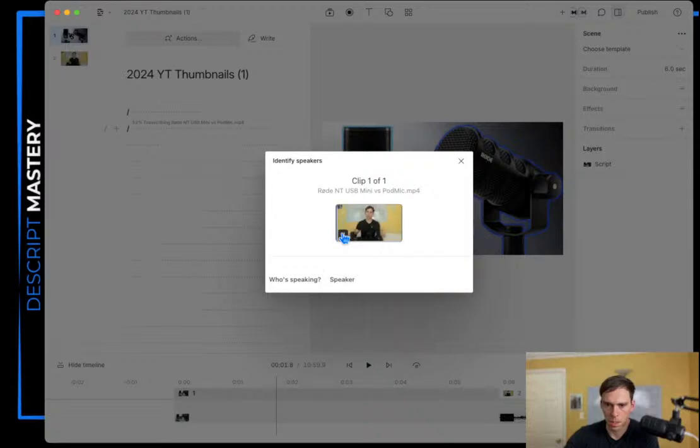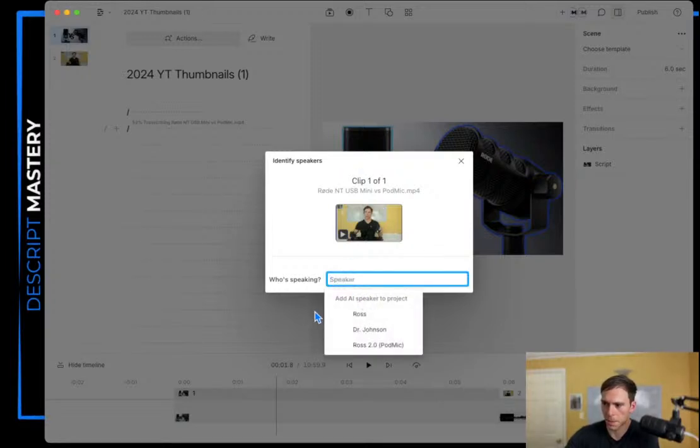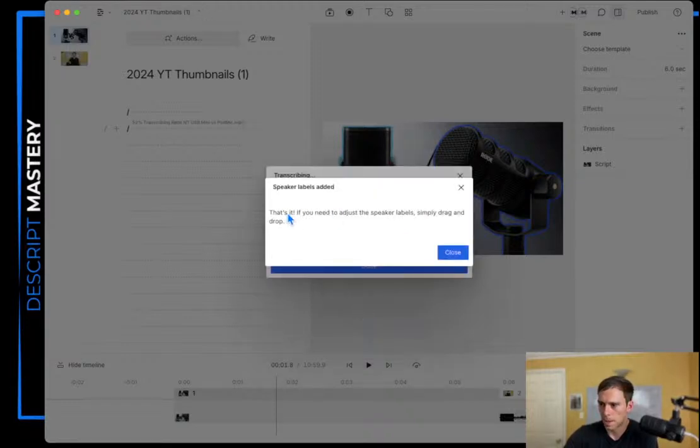You're considering between the Rode NT-USB Mini and so it did just detect one. It says it's one of one, even though it told me previously that it was multiple speakers. It's just me. And if I click on this word that says speaker, I can select myself. And then it says that's it.